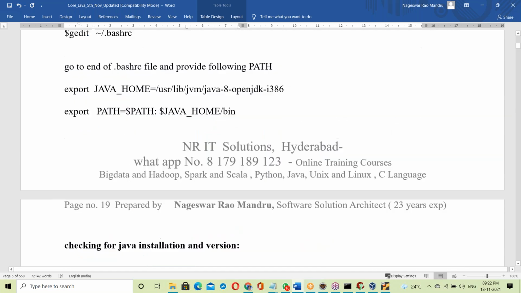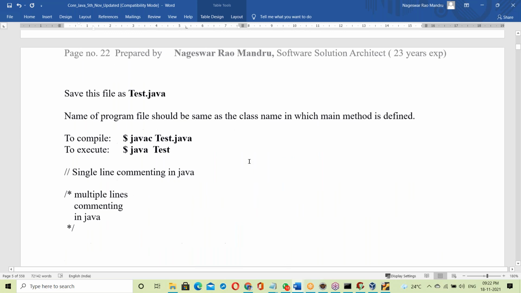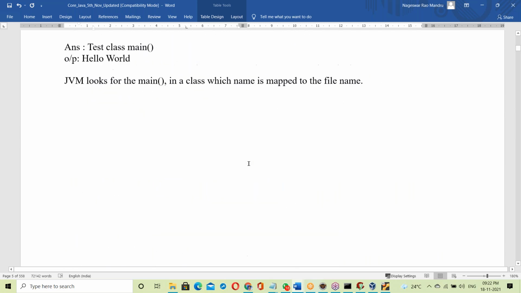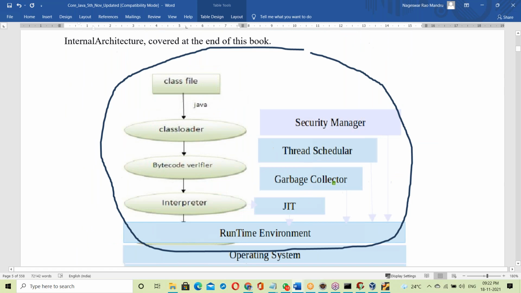At runtime, what happens here? Bytecode is converted into binary code and linked with the OS library. See this, this is the complete JVM. In the JVM, this is the interpreter. The dot class file is loaded into memory by the class loader as a bytecode file. Then the class file is given to the interpreter. The interpreter takes the dot class file, converts it into binary code, and after converting, links it to the runtime environment, that is the OS library.